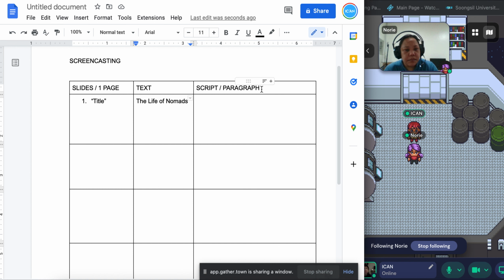The whole thing, the screencasting, is what you use before the creation or before the writing part. Mas madali siguro na ganito. Parang outlining. Maybe in a way, this is outlining plus writing na rin siya, kasi 2-in-1 na siya. Mapapansin mo ito later. Okay, this is the text.